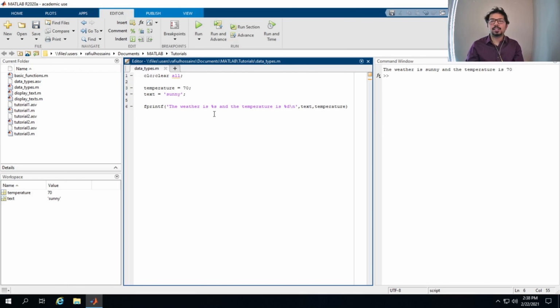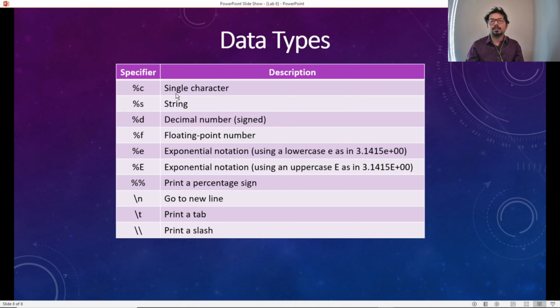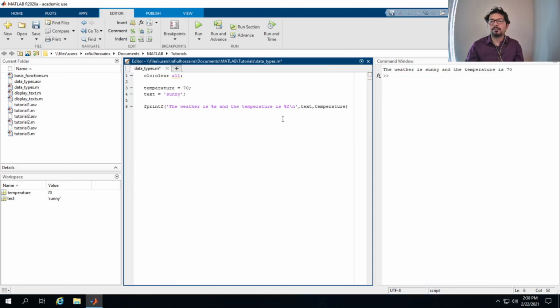Now we can change these specifiers to see how the output changes with the variables. Instead of %d, from the list we can see %f, %e, and %E. %f is a floating point number. So in case we have a decimal place and floating number, we have to use %f. Instead of %d, if we use %f and run it again, instead of 70, it went to 70.0000. So it's expecting some number with decimal places. Now we can change it to %e to see how the scientific notation works.